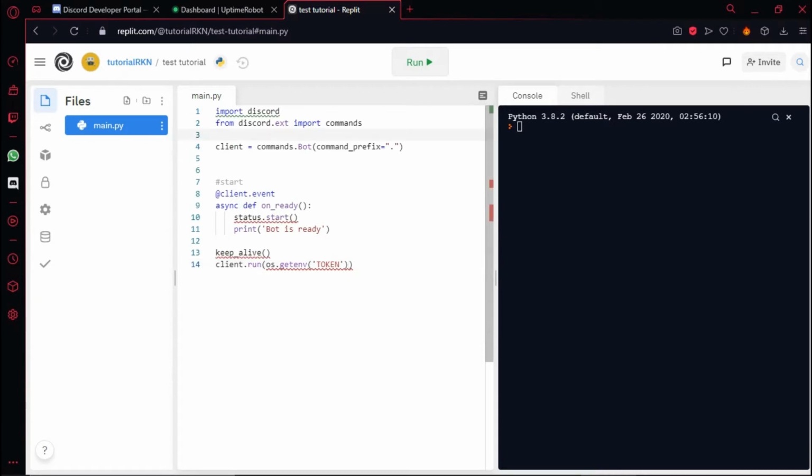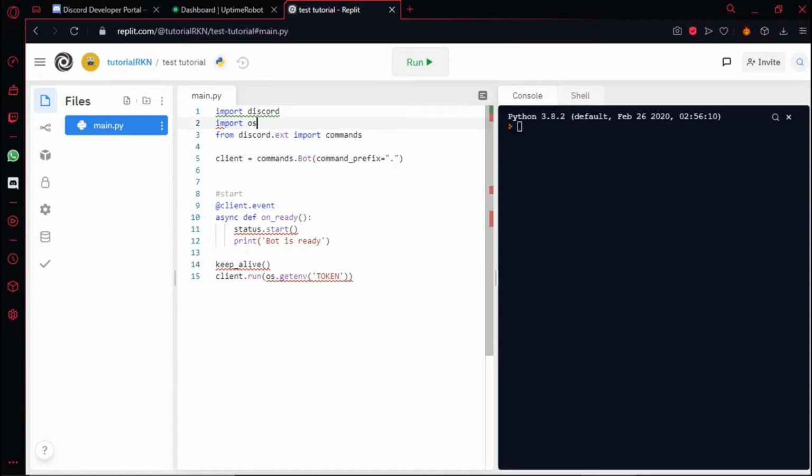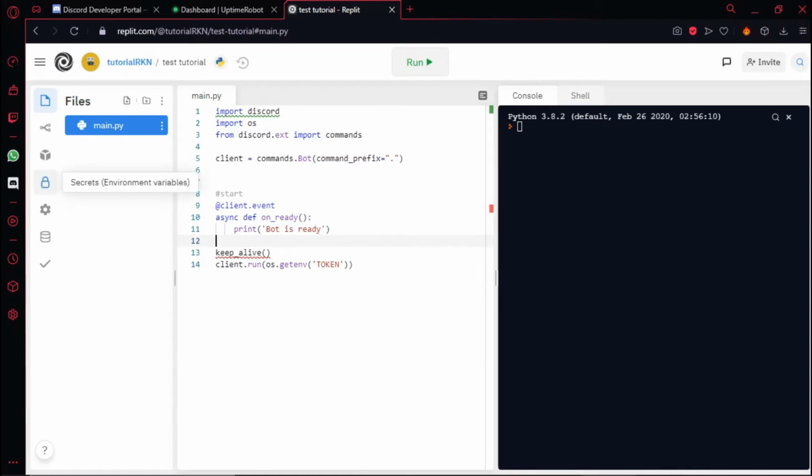Here I will paste a basic Discord bot I wrote. A how-to-make-a-Discord-bot series is also coming soon on my channel. So here you can paste a basic bot. We will leave this token thing empty because we have to connect it with env.